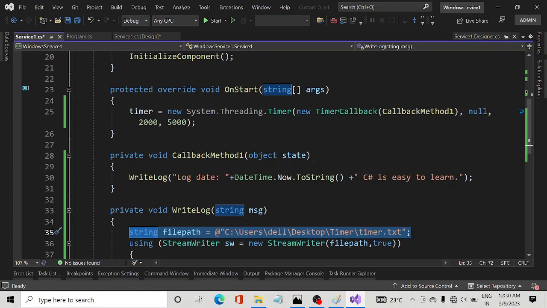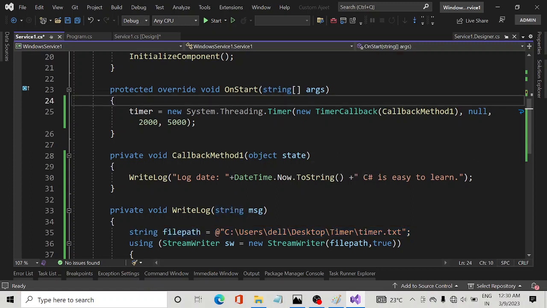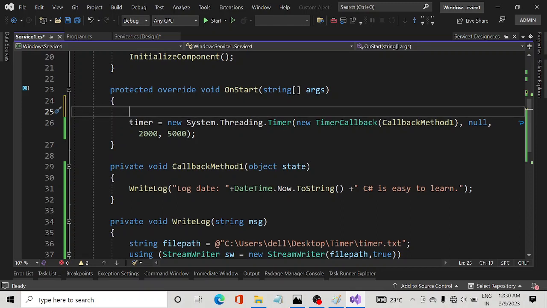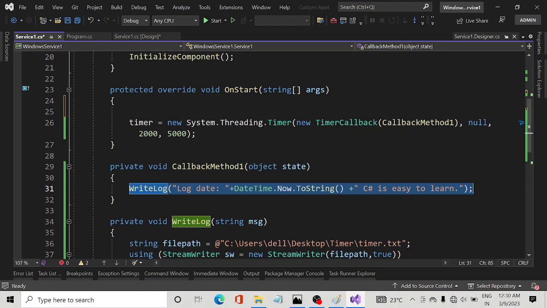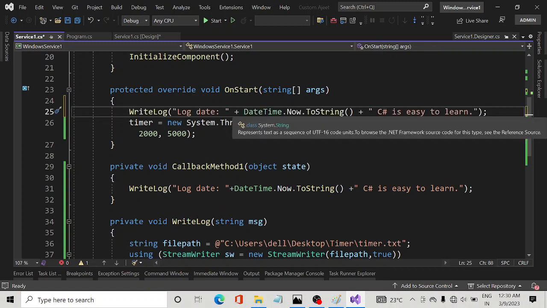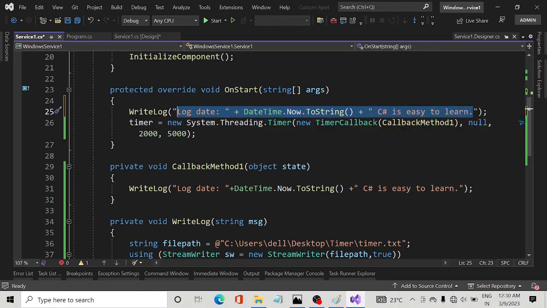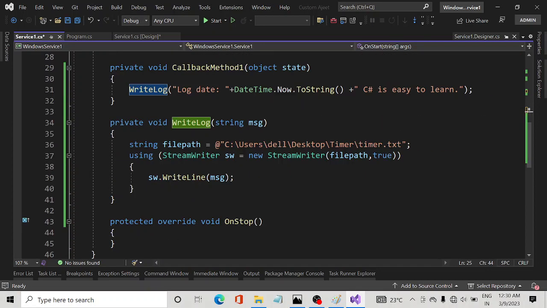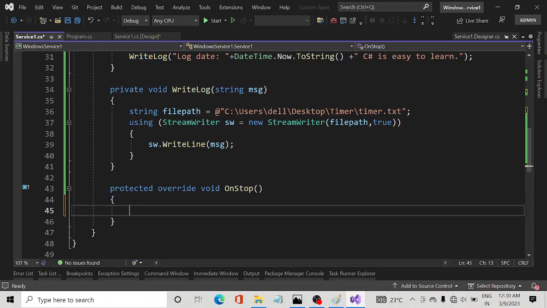And one thing more we can do: once we start the program, we can write a log also, like this: "service started." And once we are stopping the service, we put something like this: "service stopped."